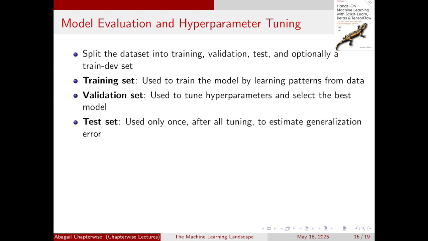After training the model, we need to evaluate how well it will generalize to new data. For this, we use the test set, which is a completely separate portion of the dataset that remains untouched throughout the training and model selection process. The test set is used only once, after all design decisions and hyperparameter tuning are complete. The purpose of the test set is to provide an unbiased estimate of the model's generalization error, which reflects how well the model is likely to perform in real-world settings. However, we typically do not move directly from training to testing. Before reaching the test set, we use a validation set.